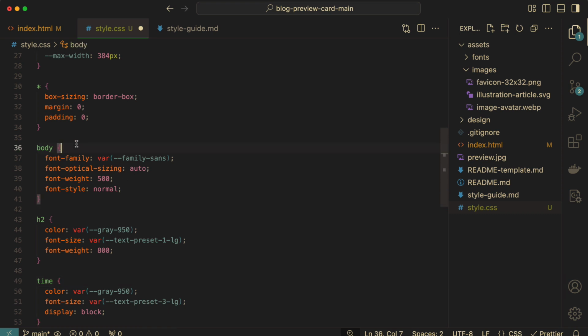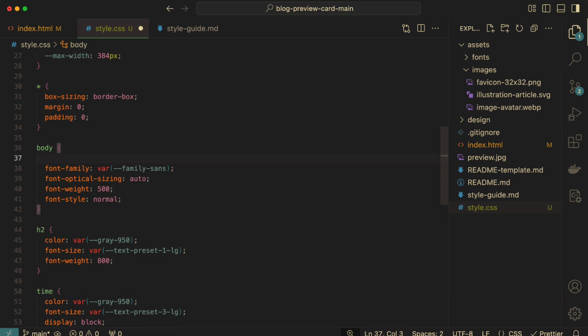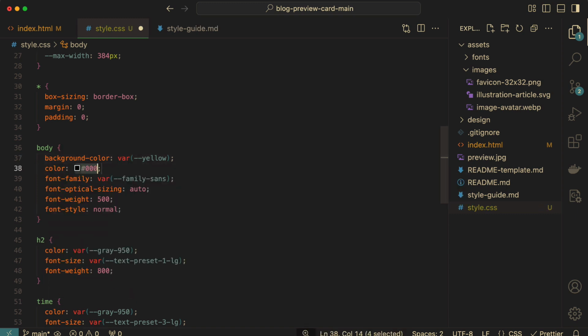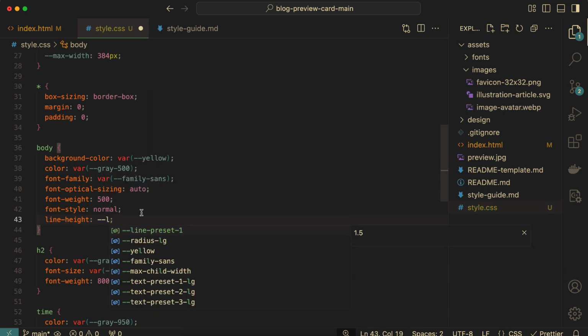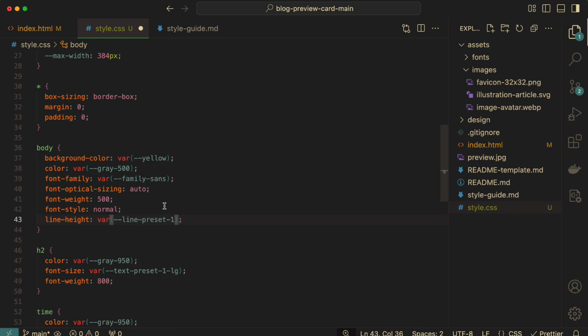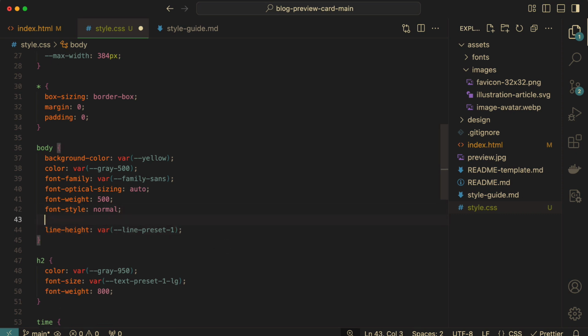Everything else, let's go add the colors to the body. So we have the background color, which is dash dash yellow, okay? And the color, which is gray 500, okay? Dash dash gray 500, just like this. I think I have everything else. Line height. I forgot line height. Dash dash line preset 1. Okay. And the font size. That's what I'm missing. See, I'm missing a couple things.